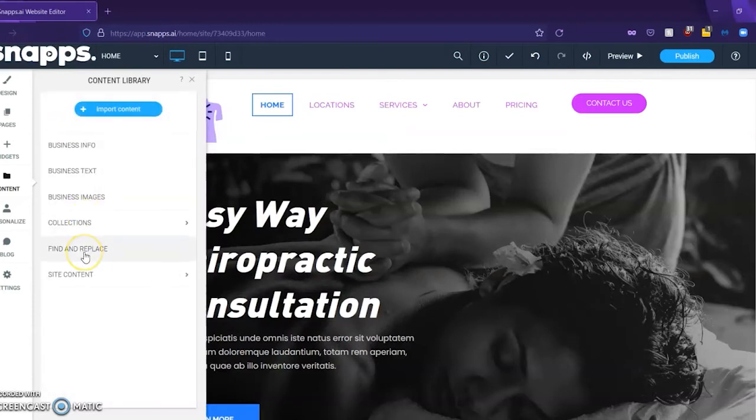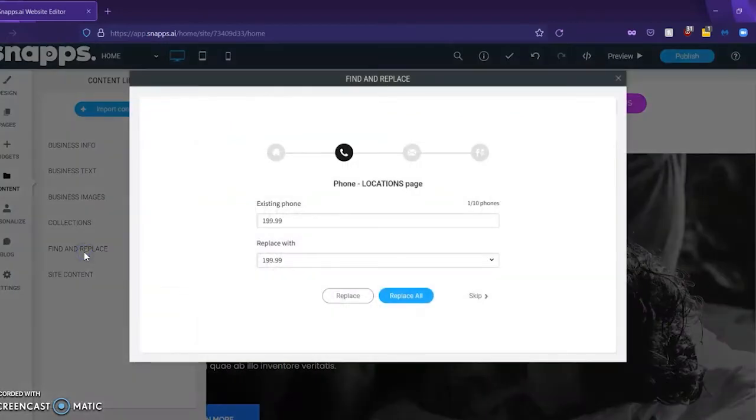Going to go back. We're going to go to find and replace. This is actually one of my favorite tools on Snaps. It's all about fine-tuning and ironing out the details when you're ready to publish your website. You'll see that there's a phone, mail, and social icons up here. What it does is it takes the entirety of your website, pulls in all of the phone number links, all of the email or contact form links, and all of the social links. So instead of you having to go through 10 different pages of your website and make sure that all your click-to-call buttons have the right phone number on them, you would just come here.